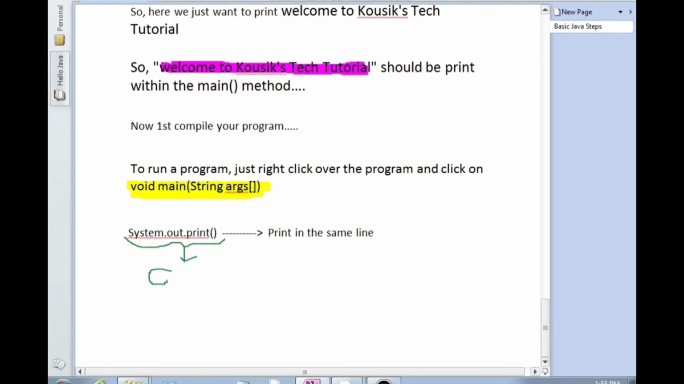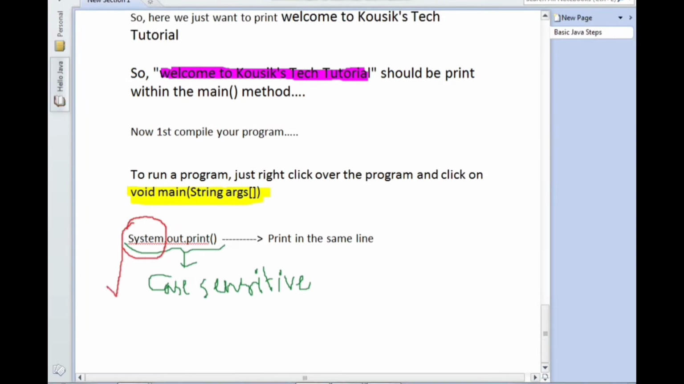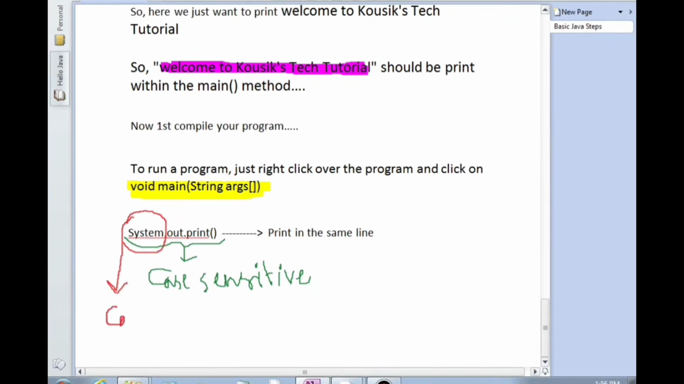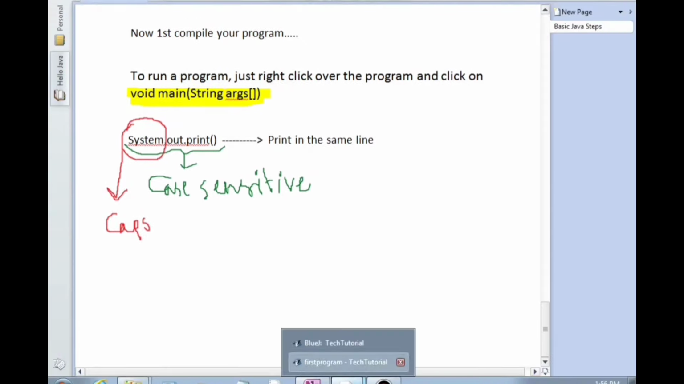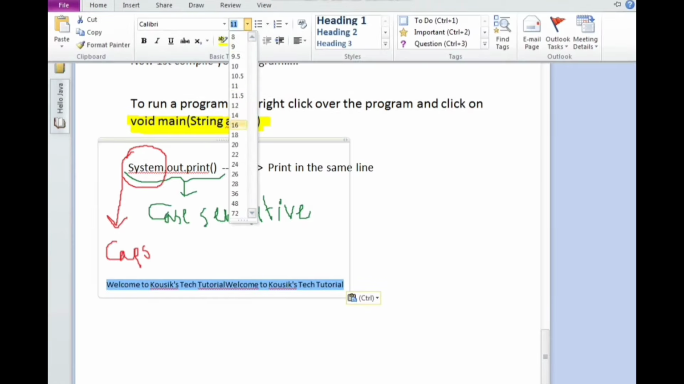And it is also case sensitive. What I previously told you, that the Java editor is case sensitive. Here in system.out.print, out and print both are starting with a small letter, whereas System is starting with a capital letter. So you will have to keep these things in your mind. So both the outputs are coming in the same line.